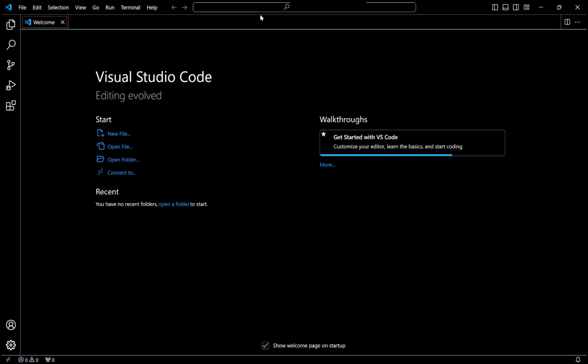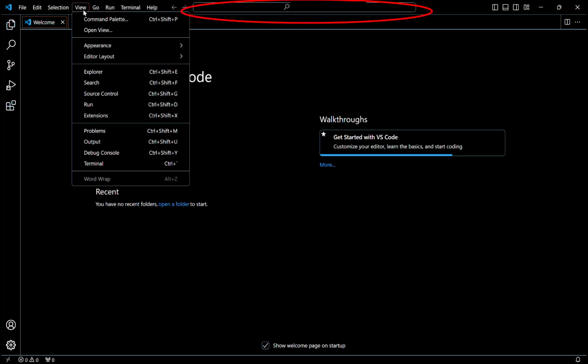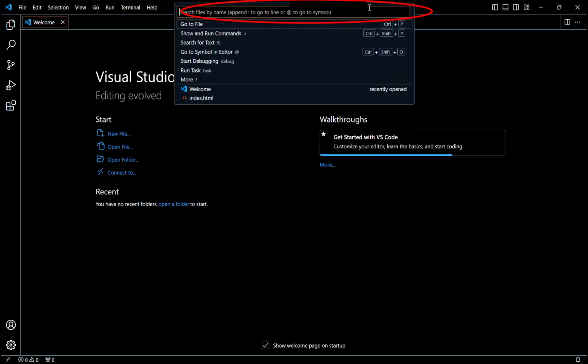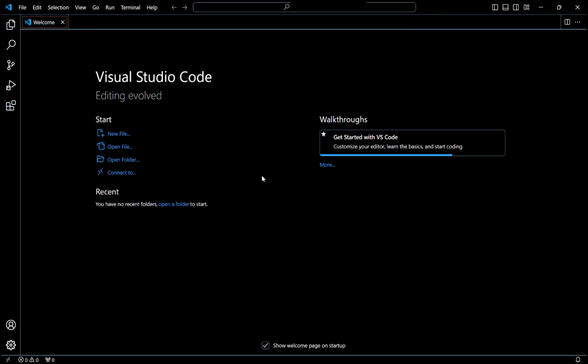In the top bar, you'll find the command palette. You can access it by selecting View and choosing it as your first option, or by using the shortcut. The command palette is crucial because it serves as the control center for all commands in Visual Studio Code.